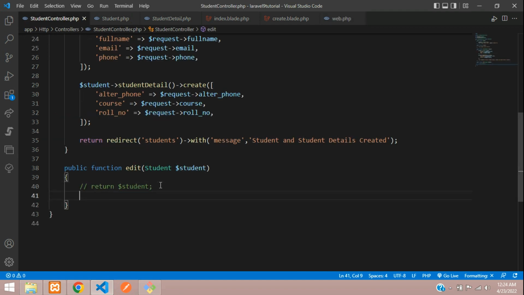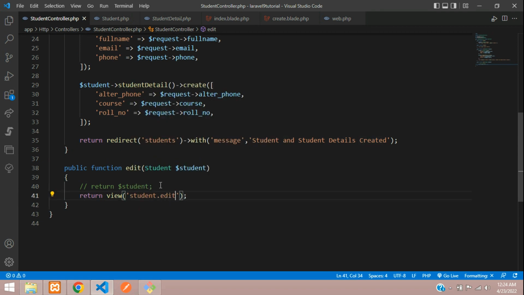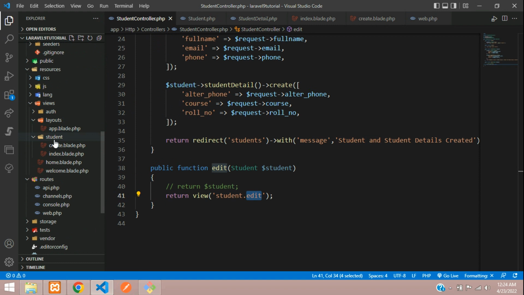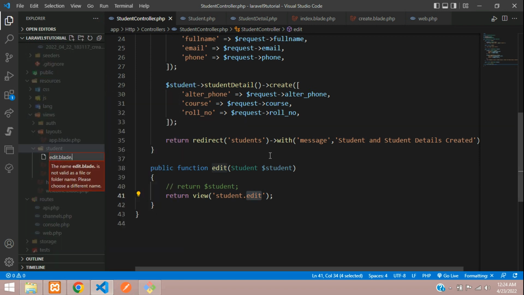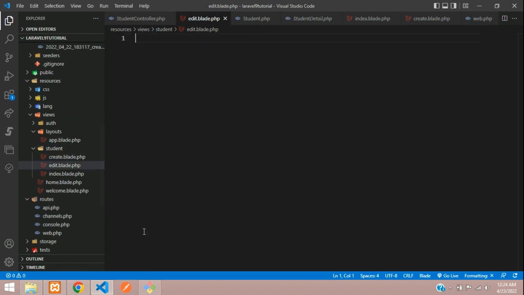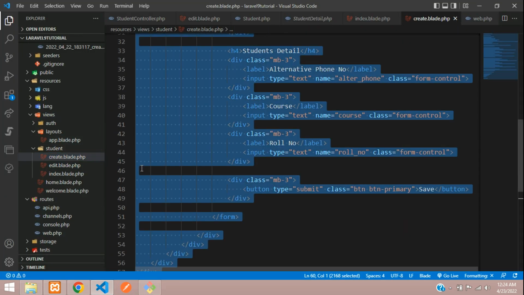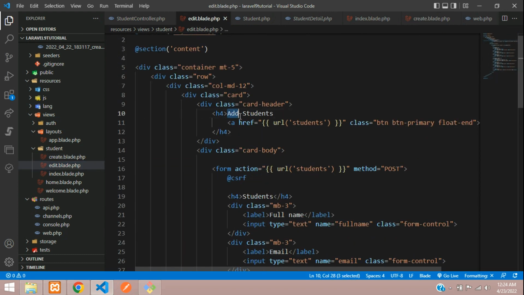So now let's comment this, return view at student edit page. So let's go and create an edit blade file. Move to your student folder, create a new file, edit.blade.php, and we require the same form, guys, as we have seen in the create page. So let's copy that, the same form, Control C and Control V. That's it. So now, let me change this heading.